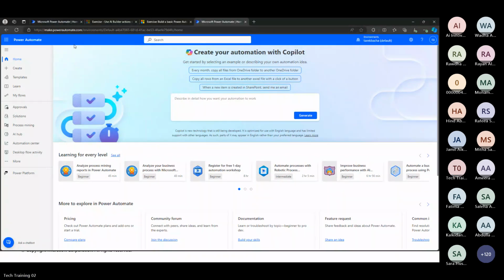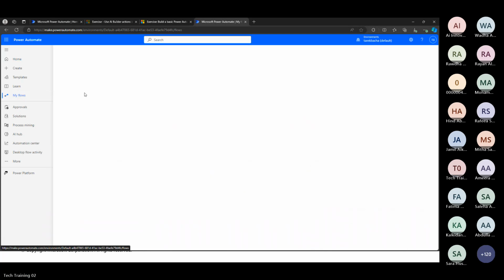Okay, let's talk more about Power Automate. As I said before, in the past it was called Microsoft Flow. Now it's called Power Automate. So you'll see that I have all the flows that I created before.